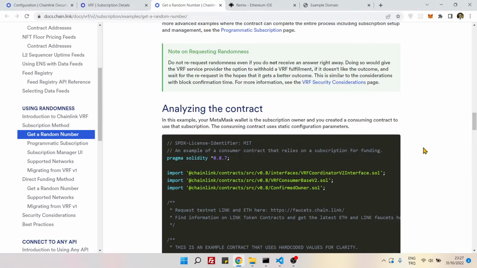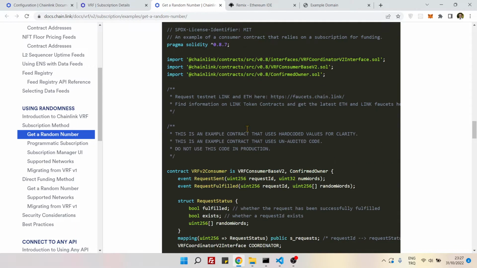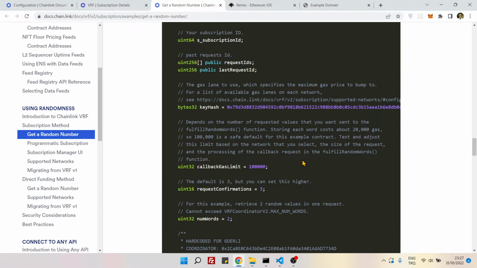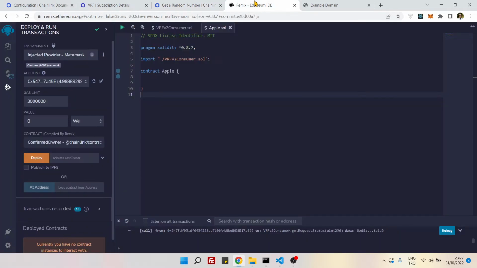Hello everyone. In our last video we got a random number from Chainlink Oracle services. In that video we used this ready contract that is provided by Chainlink to get that random number. The only difference that we made was that we adapted this contract to Phantom testnet, because this contract comes with Goerli testnet. So we changed some values and made it for Phantom. And in this video again we will use the same contract.